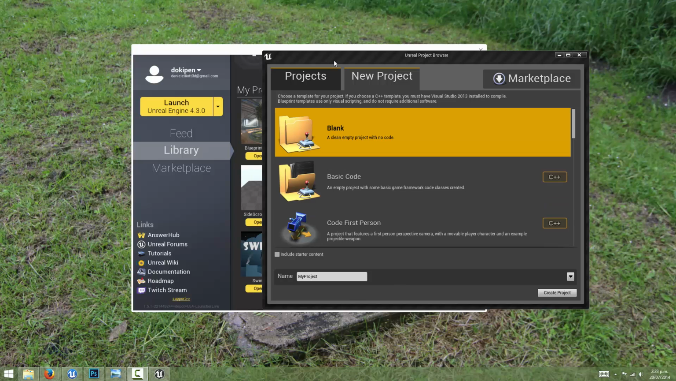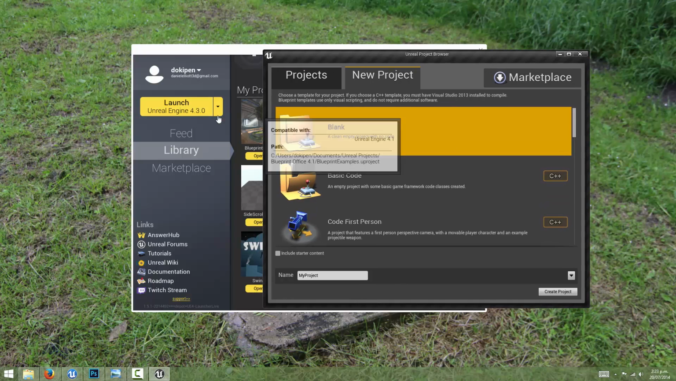So the first thing I'm going to do is just open up a blank project. I've loaded Unreal Engine 4.3, chosen blank project, I'm not going to choose the starter content, and I'll just call this Paper2D setup.